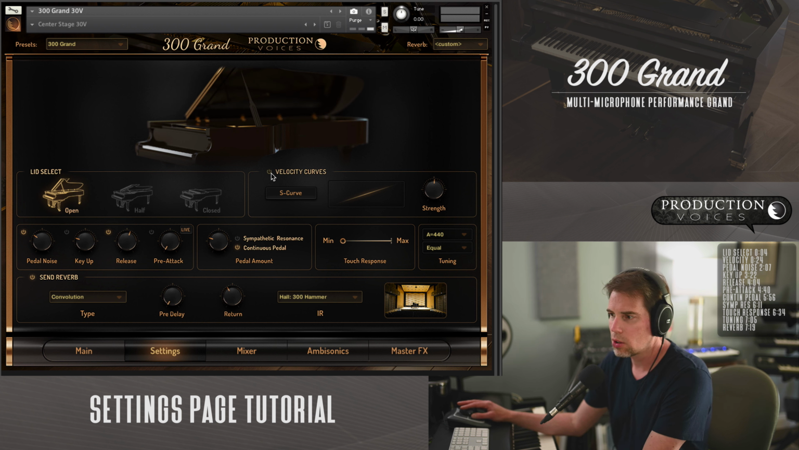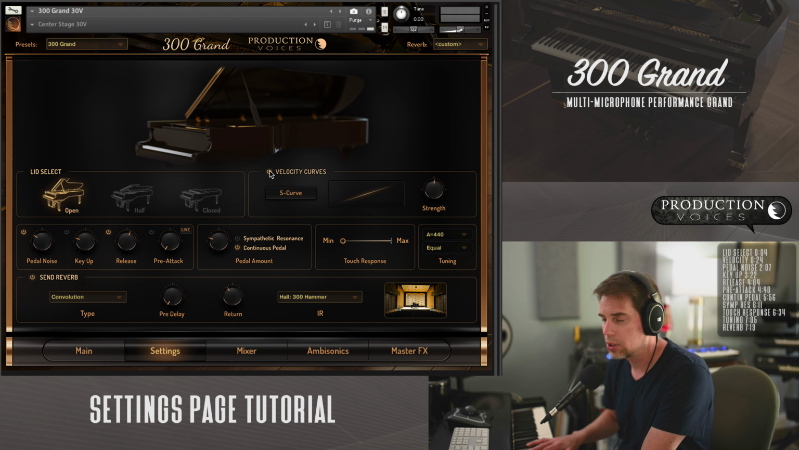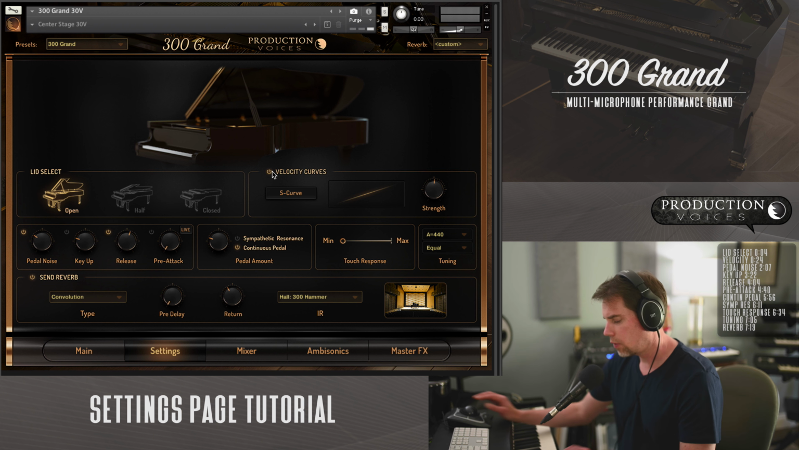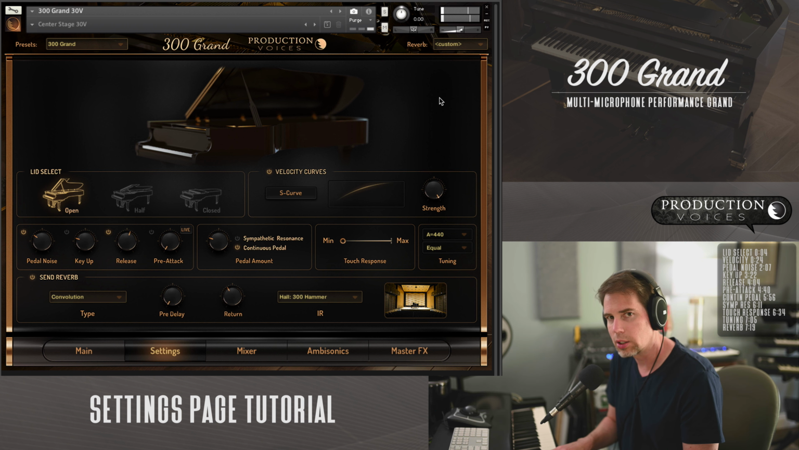Next, we have velocities. So in order to get the velocity curves, you can turn this on. Most keyboard controllers have their own velocity curves that you can adjust and assign. That is definitely true of the Kawai VPC and probably all controllers. But it's nice within the software to have this as well. So then if I play something here with the velocities turned on, I can choose a strength. You can see that it barely takes anything for me to play it now.